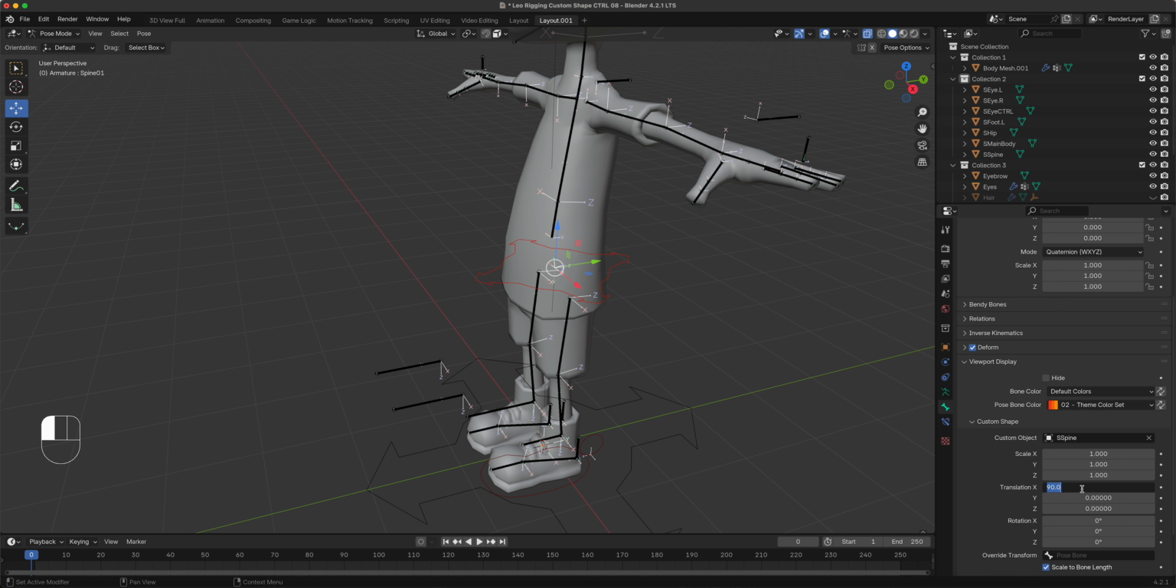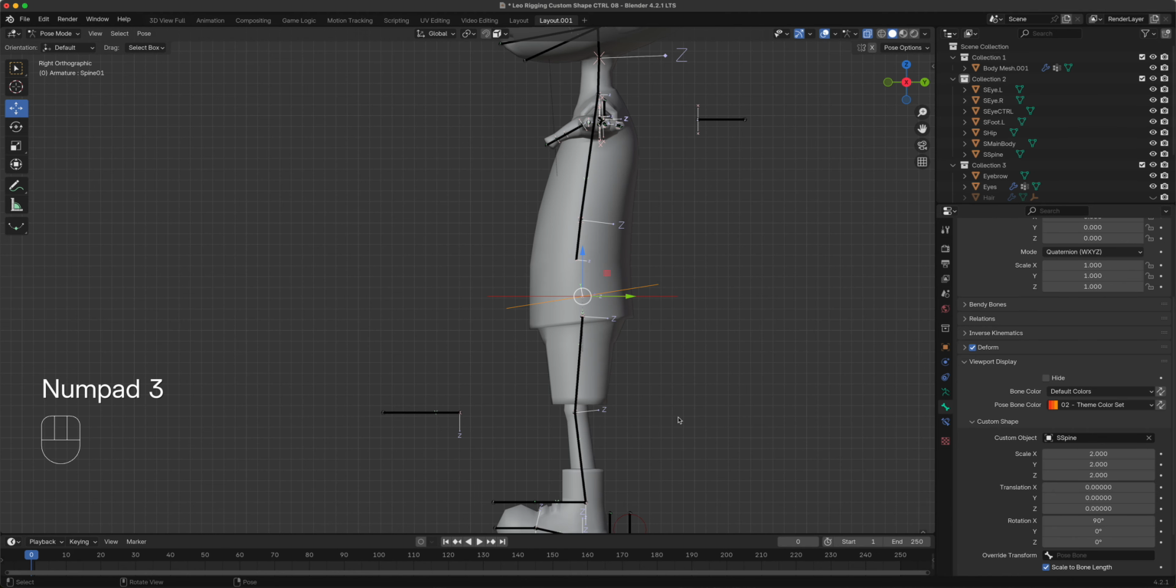Oh, that's translation, never mind. The one over here. It has to be bigger than the body so we actually see it, so let's go with 2 for now and take a look. We want this higher.